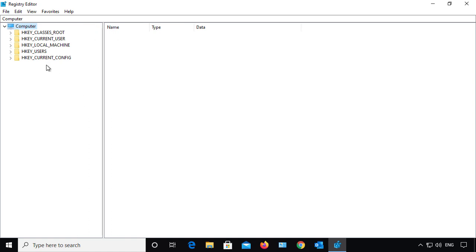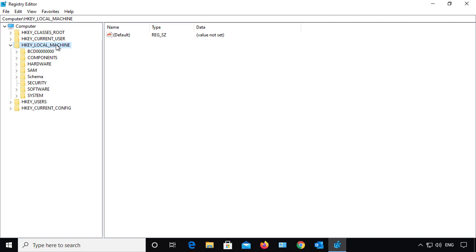So here are the five major keys of the registry. And most of the time when we go to make any changes, we typically do it to either the local machine or the current user, but mostly it's the local machine.